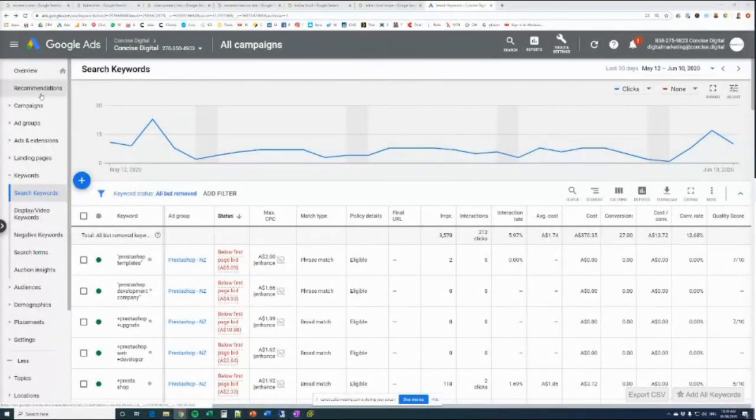Okay, so once you've got into the Google Ad Manager, which is this, on the left-hand side, go down to Keywords and then Search Keywords. Once that page is loaded, look over to the right-hand side for the little button that says Columns over here. Click that, and then click Modify Columns.